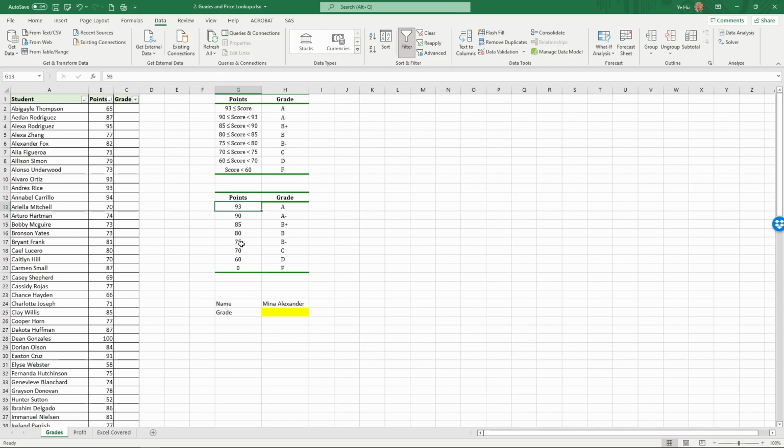And next, I'm going to sort this. So select a cell on top of the table, and then just click A to Z. It's going to sort this from the lowest to the highest. Now I have this table. This is what I need for the point conversion.